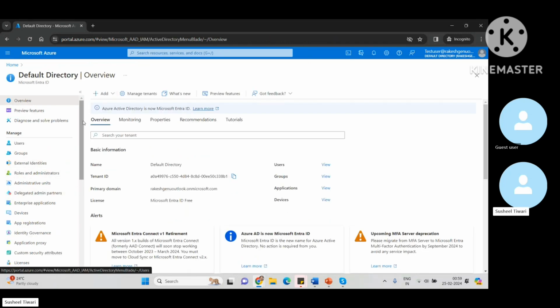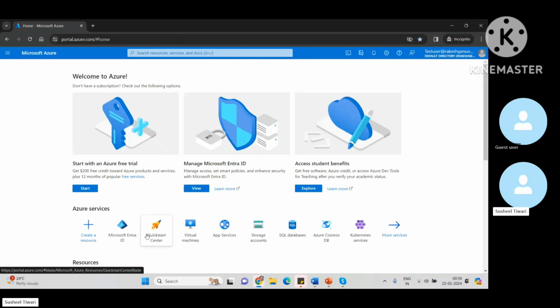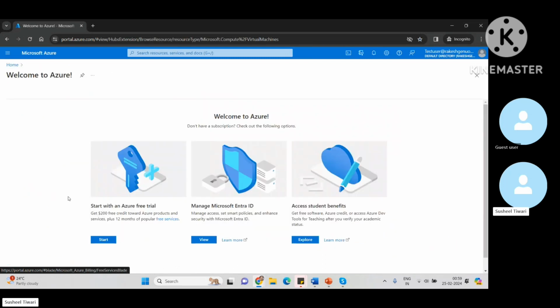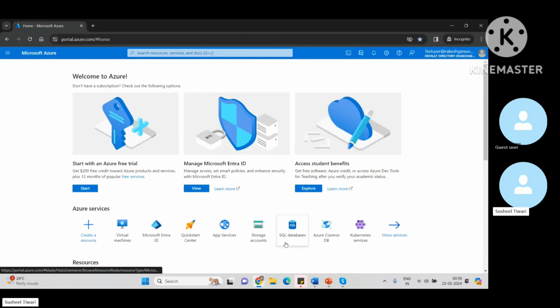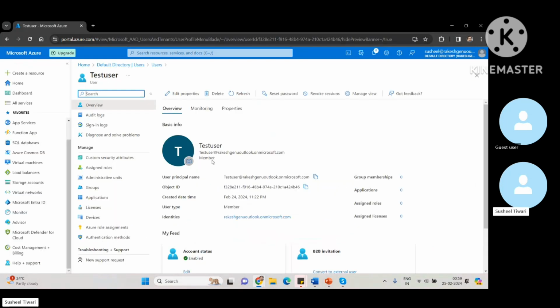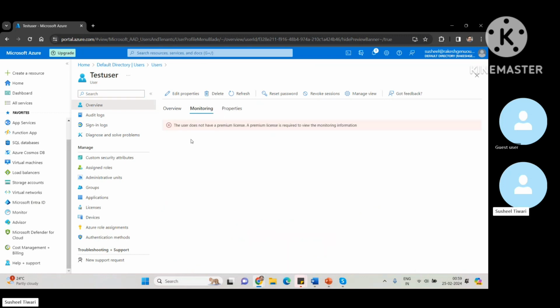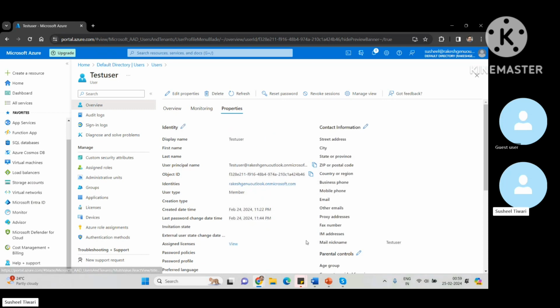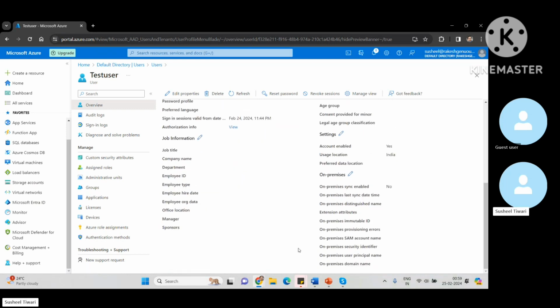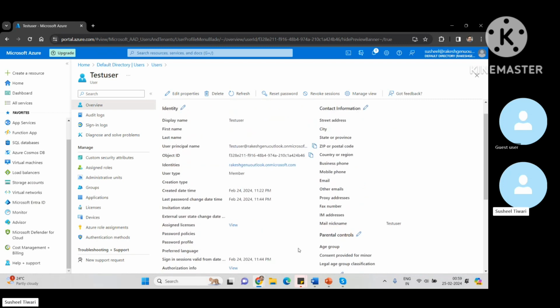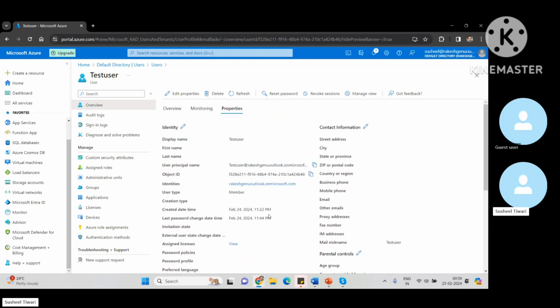If I look at the home page and any other resources, this user cannot use any other resources as well. So, okay, let's come back to our Azure page, then we will see other parts. Now coming to monitoring. As of now, you can see monitoring is not enabled because our premium license is not enabled for this particular user. In properties, the information we have added is listed here.